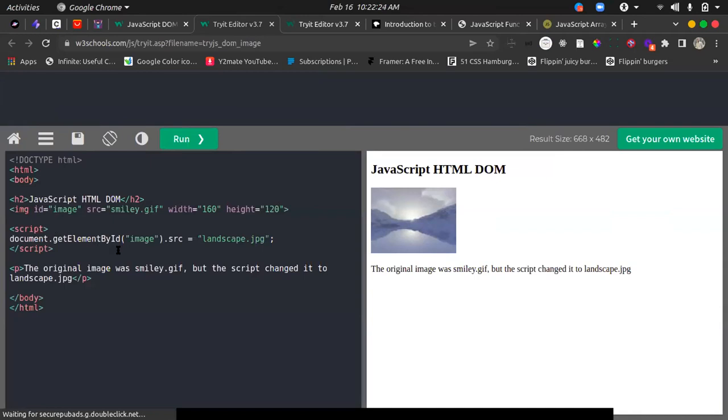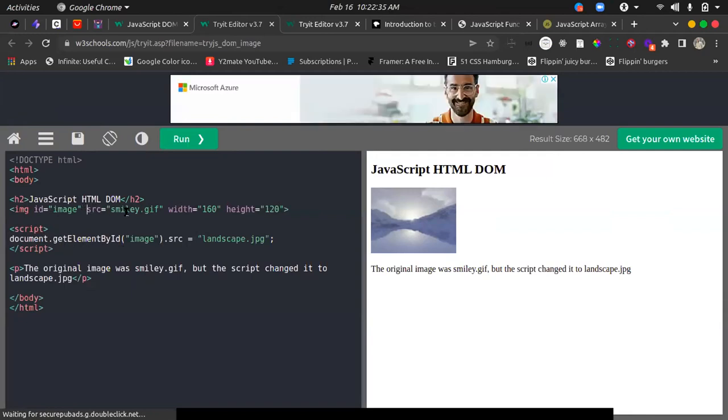Now, from inside of our JavaScript file, in this case the script tag, we can change an attribute of a particular object. In this case, we have the source to be a smiley GIF. So let's say we want to change the value of this based off of an event. Let's say I want to click a button and change the value of an item.